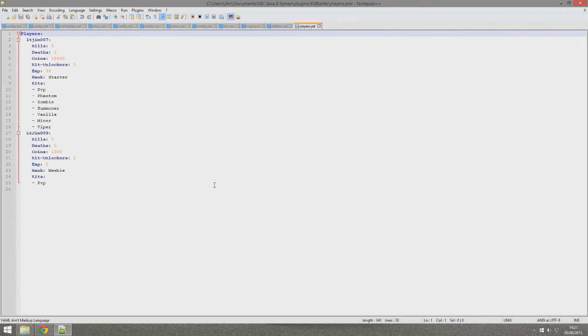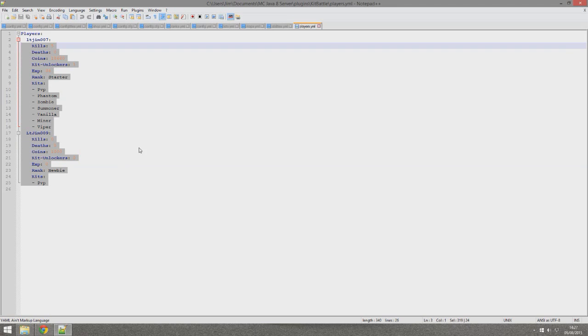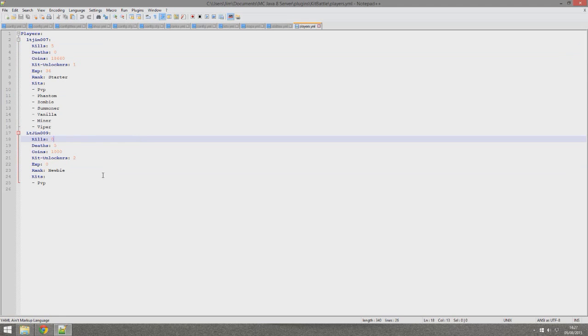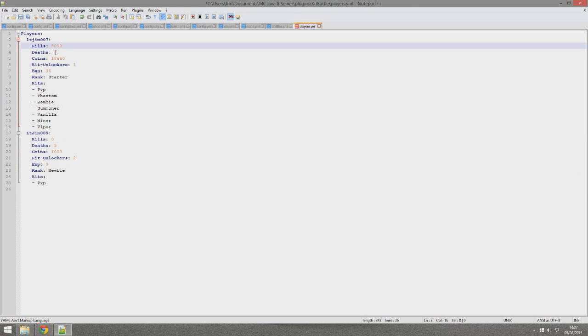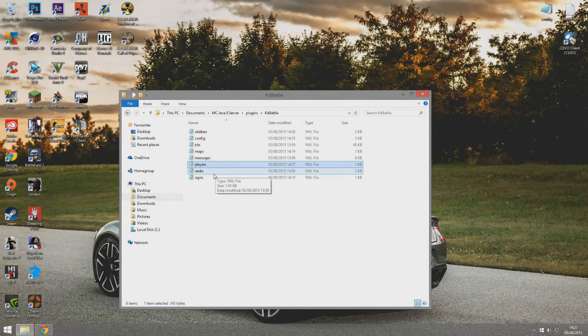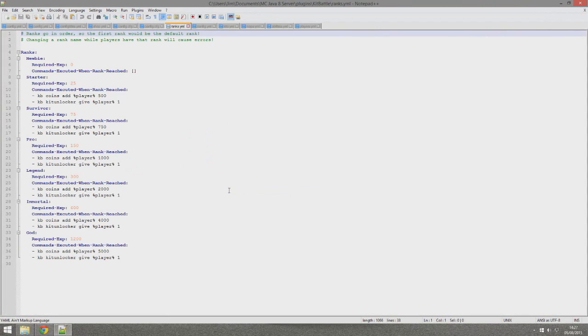Players, this is where it stores all the information about players. You probably wouldn't want to change this unless it was you who owned the server and you wanted to cheat. You got 5,000 kills, legitly, like that. There is ranks. I don't think I've been in this yet. So once you get a certain amount of experience, you get a particular rank, and then it performs commands.